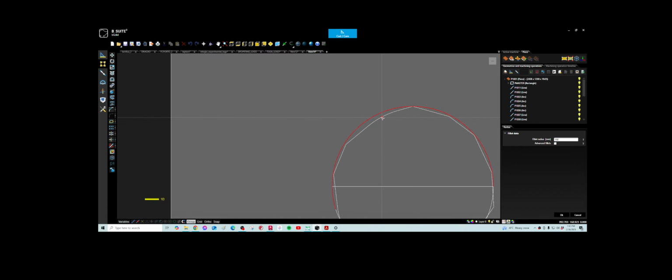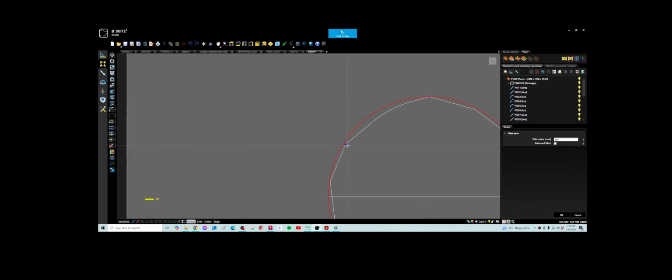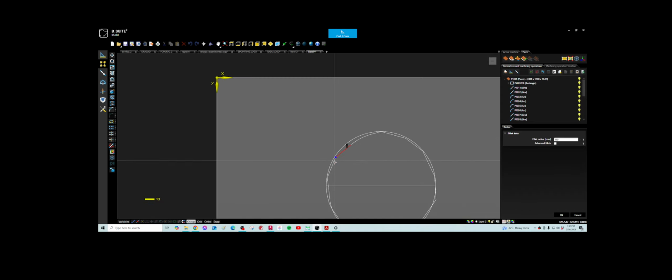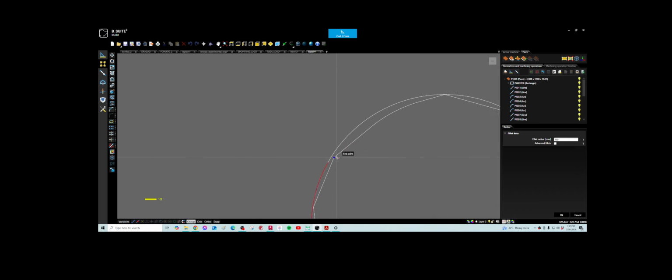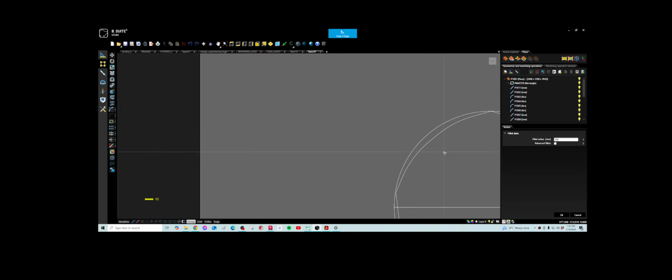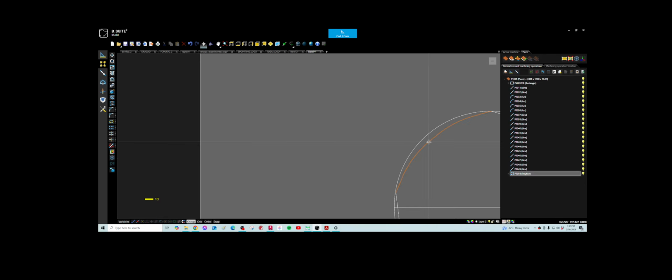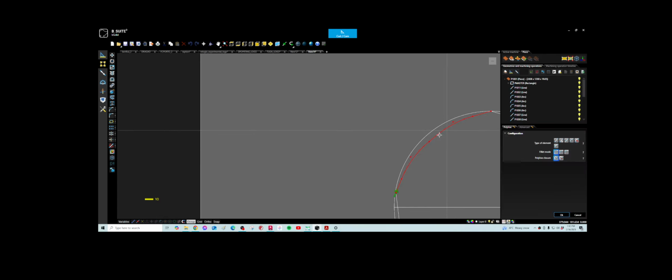See, it curved. This one, and this one, and this one. See, you start getting curves, right? So press OK, then you press here, double press, and you still have the line.